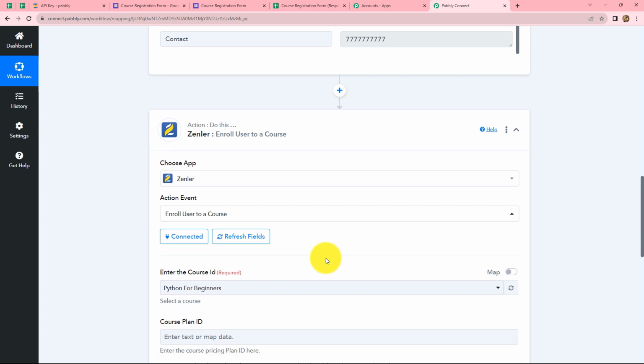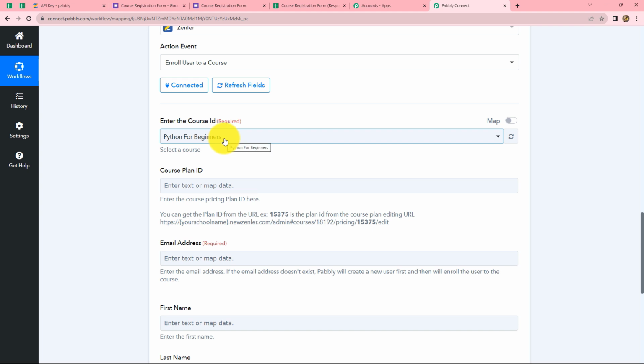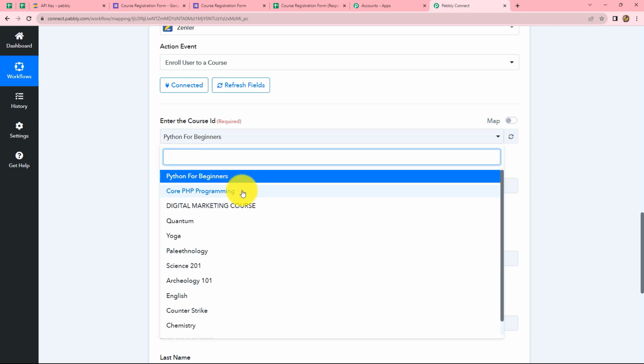Now we will move further, and we have to enter the details given over here. So first is the course ID. Here from the drop down we can select the course name.